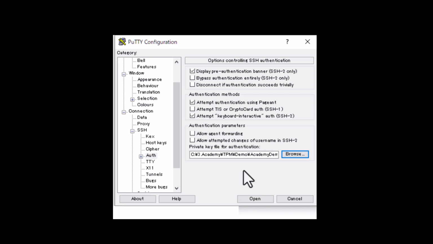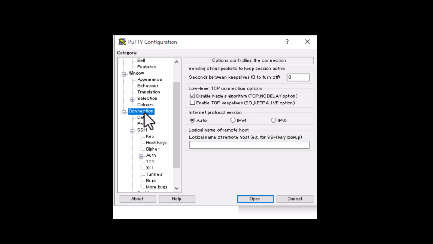Finally, set a session retention time so you don't lose connectivity as soon as you connect, which locates under connection here. You can put the number of seconds. I'll set it to 60 seconds here. Now, I'm ready to go. Let's try connecting. Click the open button here.